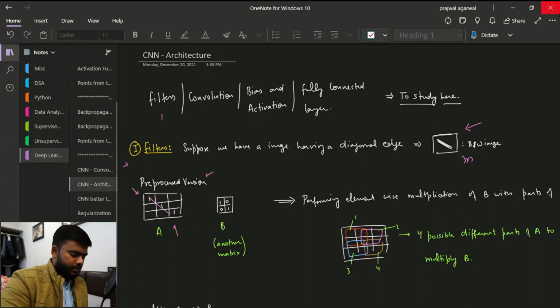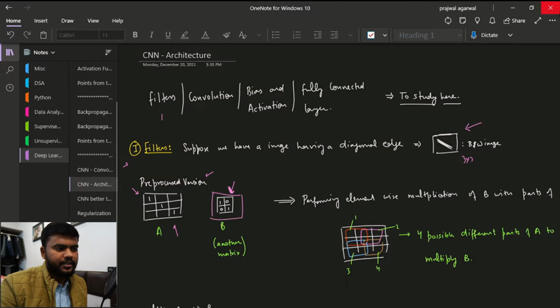All right, so what we do is we have this other matrix, and we actually keep this matrix. Just try to visualize, we lift this matrix up, and in this pre-processed version, we keep this matrix at every possible position. We will put it where red is, where pink is, where blue is, and where brown is, and the 4 possible different parts of the A matrix pre-processed version will be multiplied by B. And what will be the result of this?